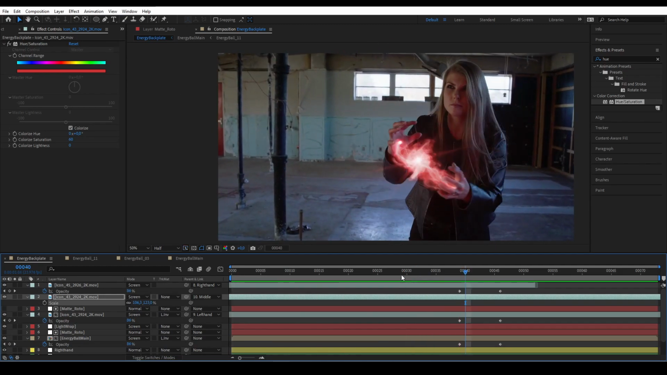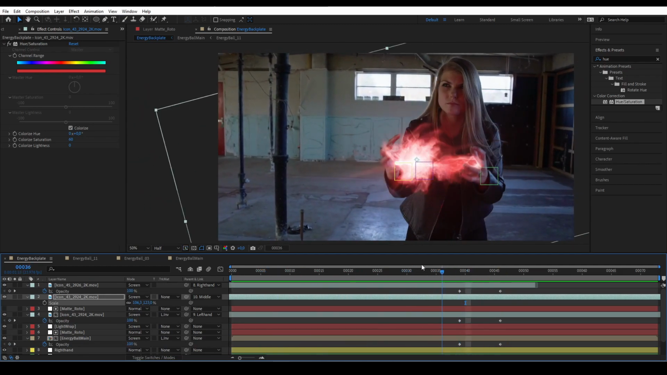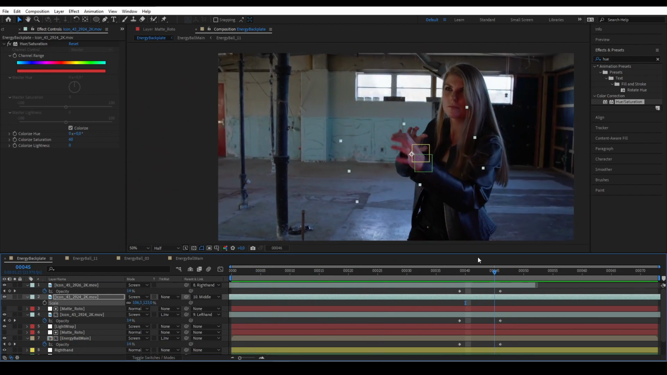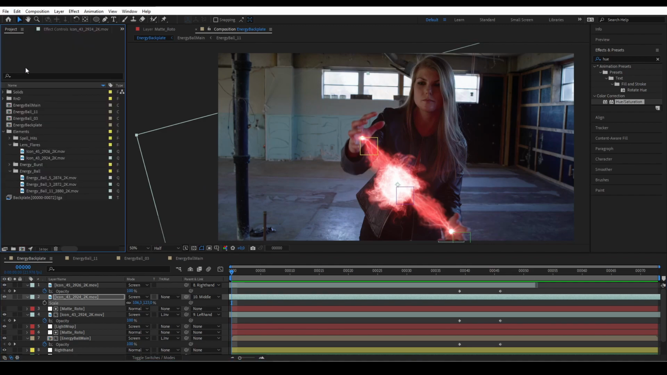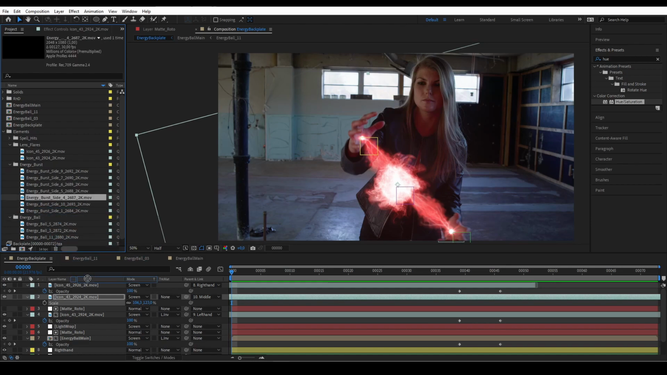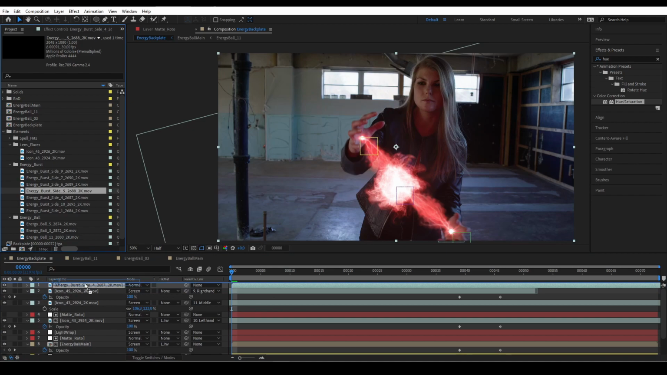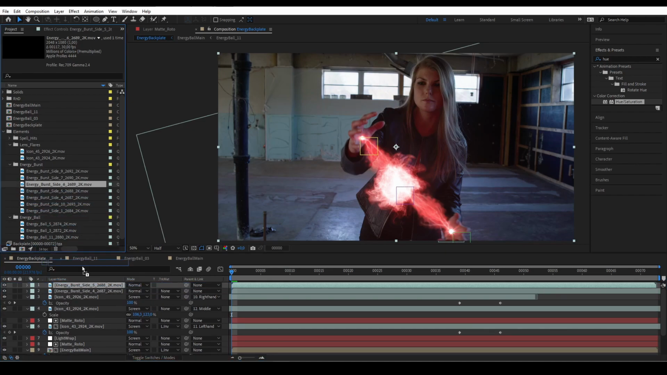And now this is what we have. Awesome. Next, to add more life to the energy ball, I'm going to add a smoke trail effect using ActionVFX energy burst elements. So, first to do that, we are going to drop our energy burst elements to the comp. I am using energy burst side 4, 5, and 6.